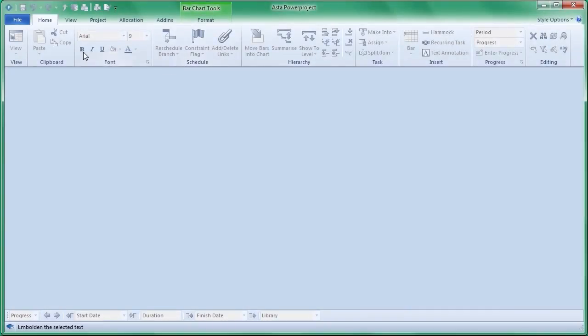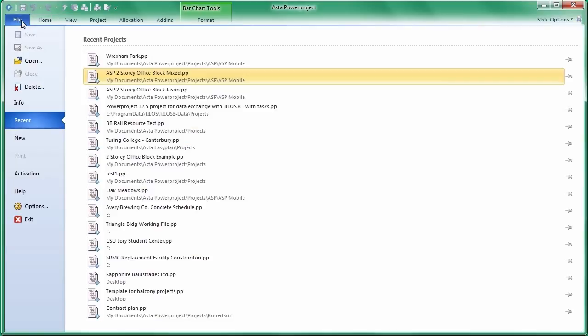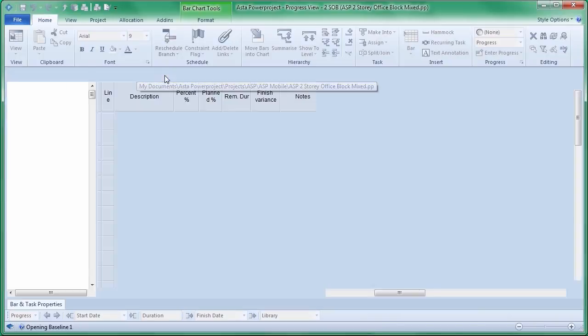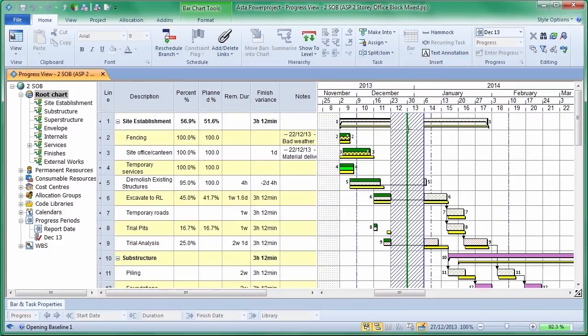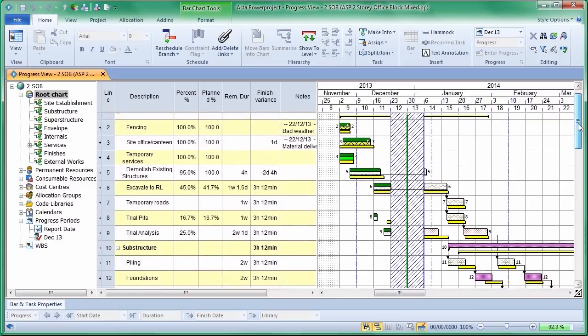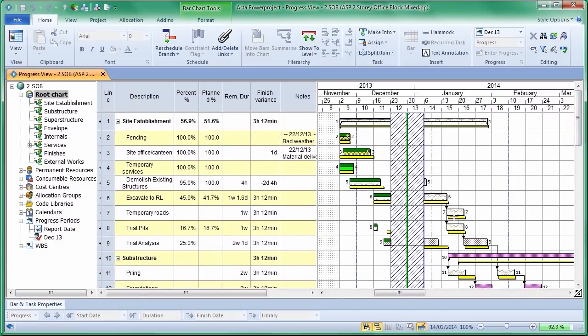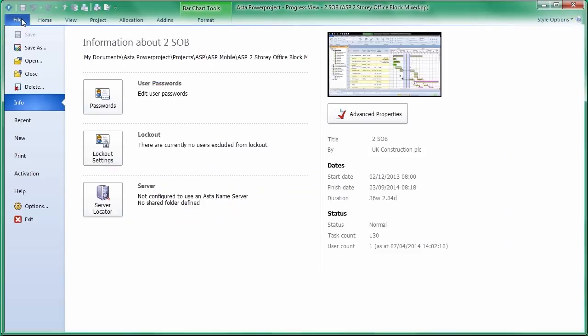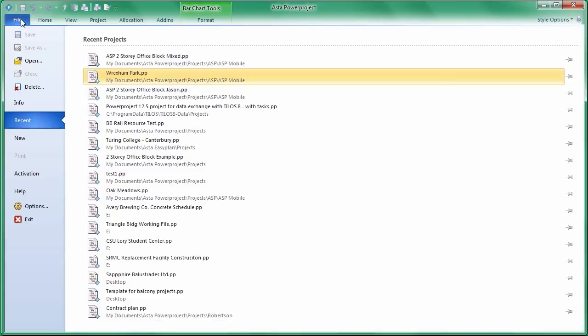So I'm the Power Project user, and on my computer I've got a couple of files that I want to progress. We've progressed them to the end of December, but now we want to progress them to the end of January. So this one's quite a large, conventional sort of project with activities and progress and a nice work breakdown structure. So I'm just going to close that because I'm going to show you another project which is a residential one.